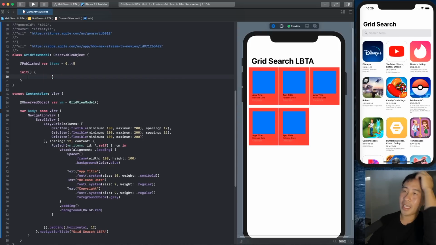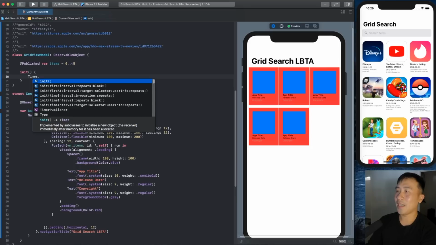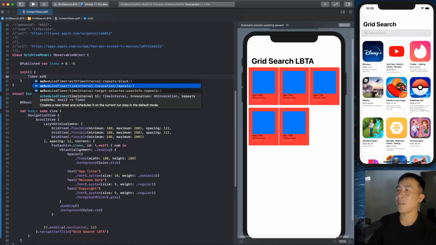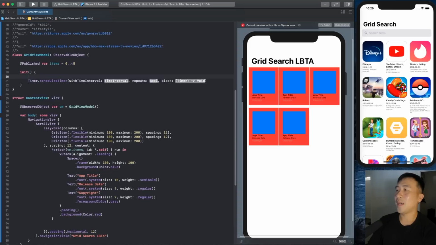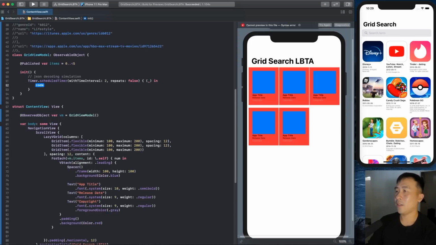And to simulate my, what's the right word, async JSON download process, what I'm going to do is use a timer and schedule a fake timer right here. And so this is my JSON decoding simulation. And for this guy, let's just use a time interval of 2 seconds. Don't repeat, hit enter here, underscore, don't care about the timer. And you can say items equals 0, dot dot, let's see, 15. So 0 dot dot less than 15 gives you 0 to 14. And this guy right here says item in a closure requires a self block here.